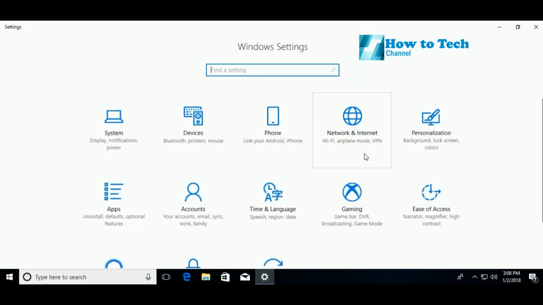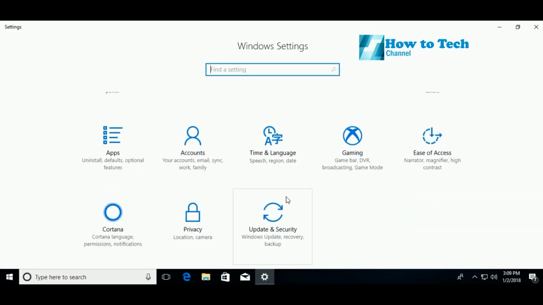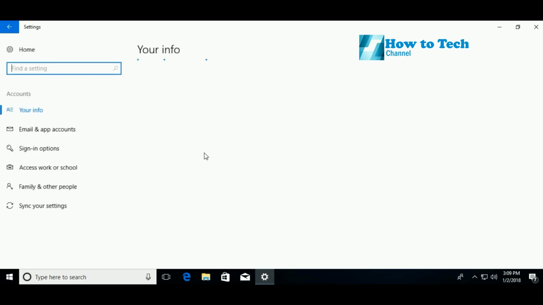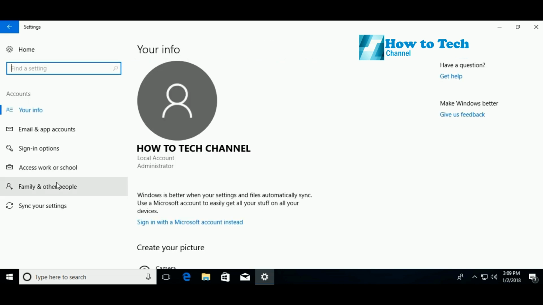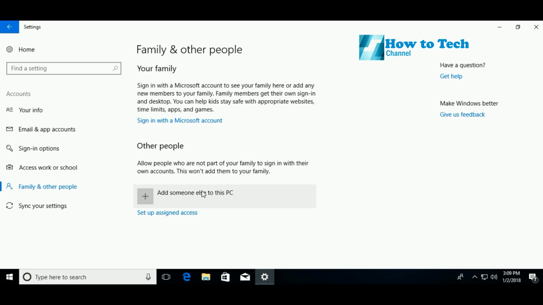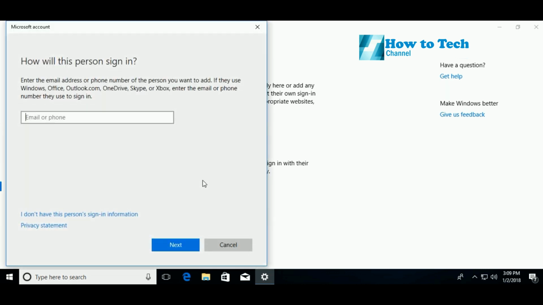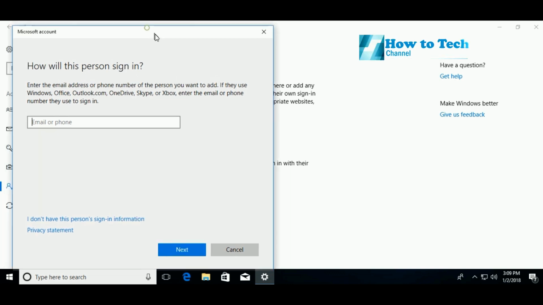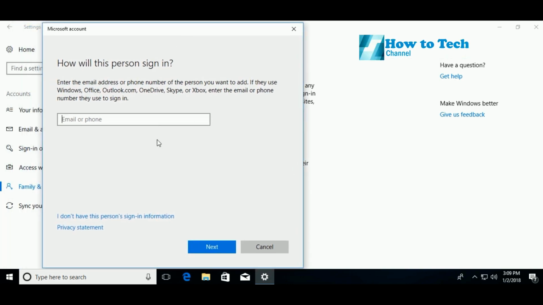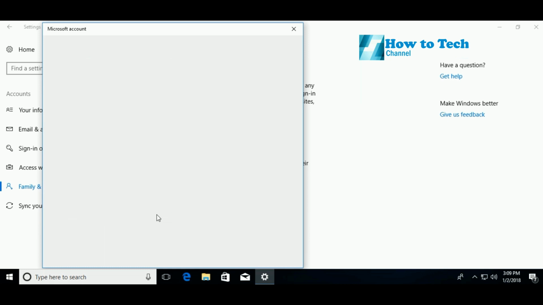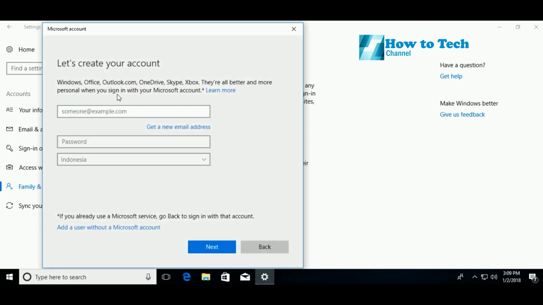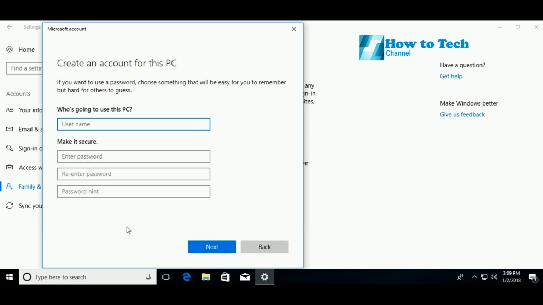Click Settings and then Accounts. Click Family and other people and add someone else to this PC. In this screen, click I don't have this person's sign-in information, and also add a user without a Microsoft account.